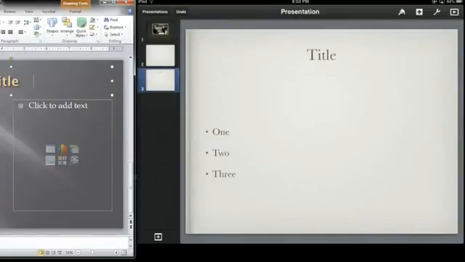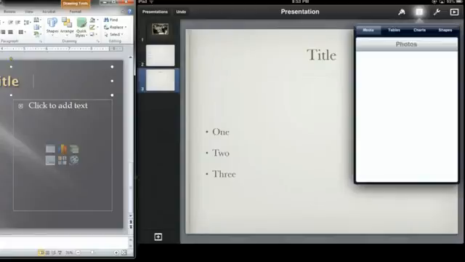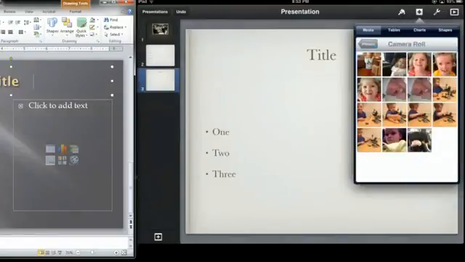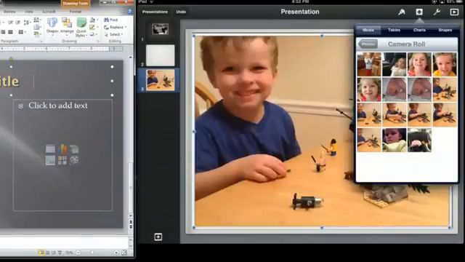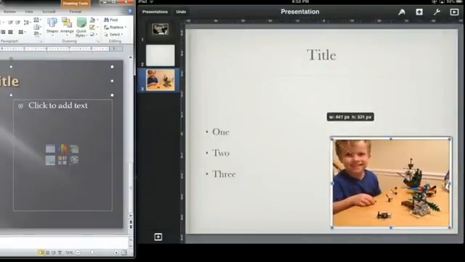I'm going to go up here to plus because I need to add something. And I'm going to go to my camera roll, and I'm going to get a picture of my son Alex playing with Legos. Alright, and again, click and drag to make it smaller.